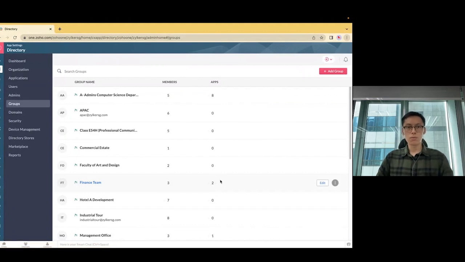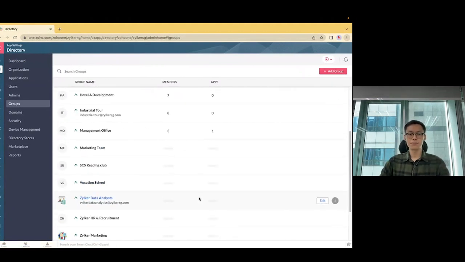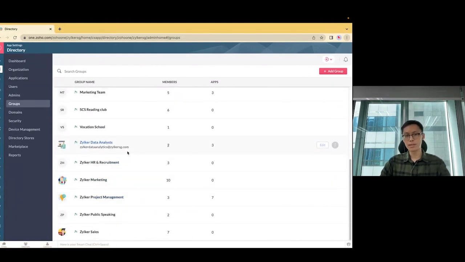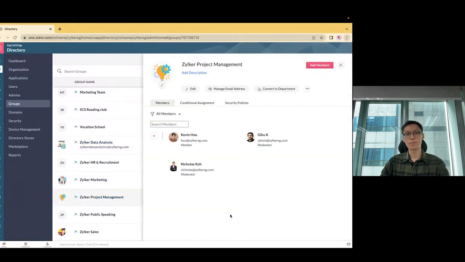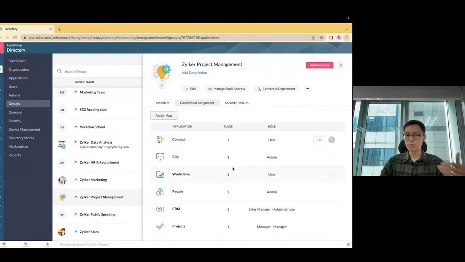So again, let me take a look at groups. As I mentioned, we have split things into different groups here. I'm just going to use the project management group as an example. We see 3 different members here. Conditional assignment, we spoke about that earlier on. You would see that I have 6 different applications here that are mandatory for provisioning to anyone who is a project manager or anyone who is of a project executive role, right?